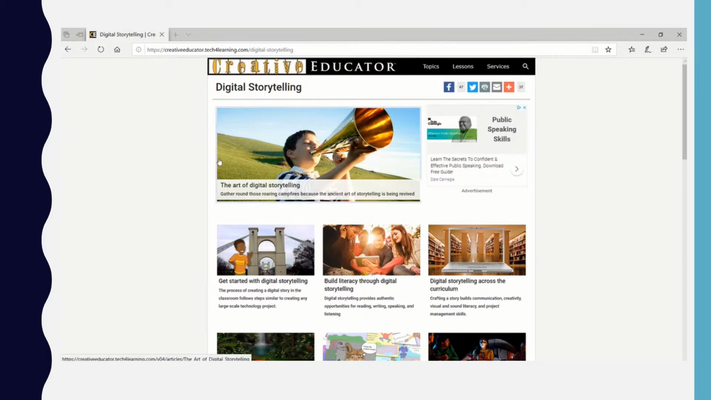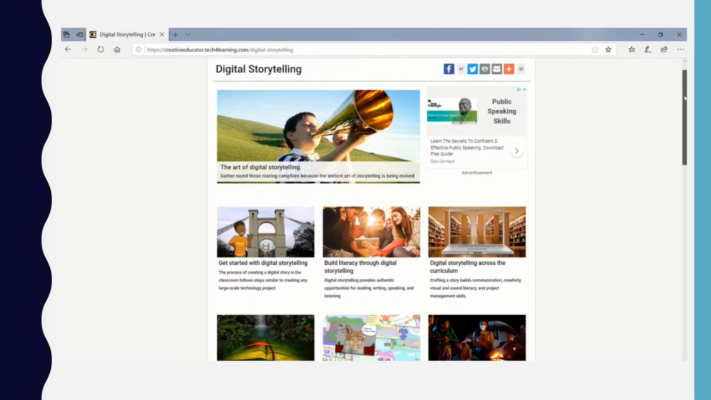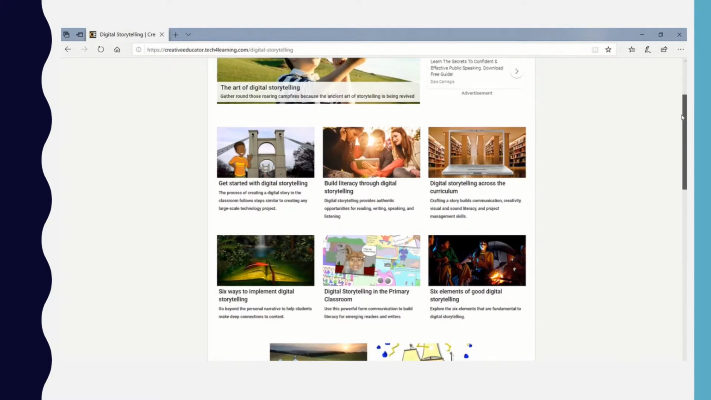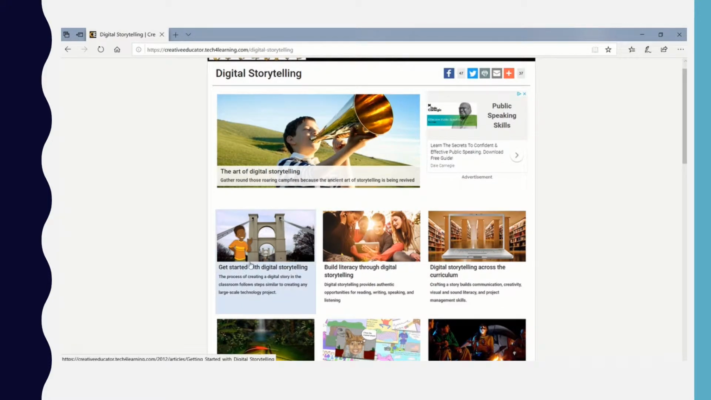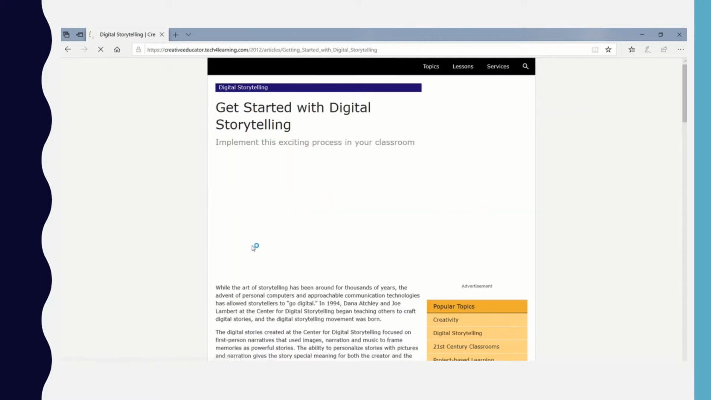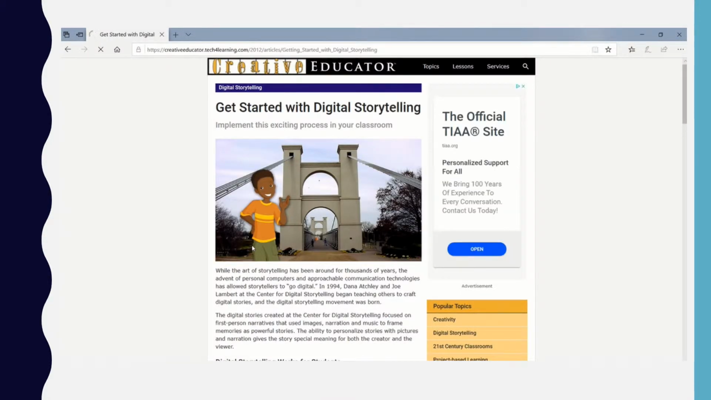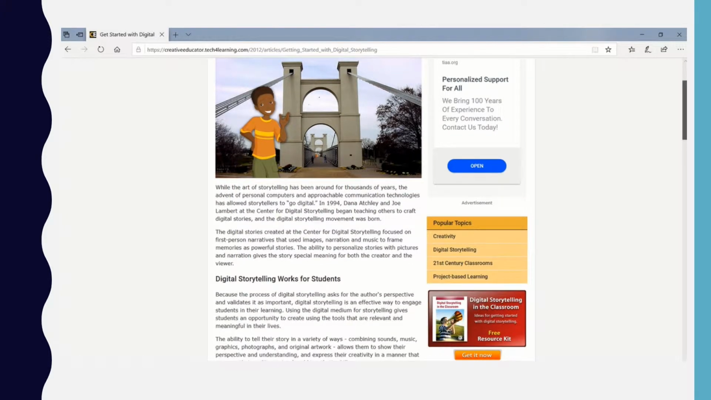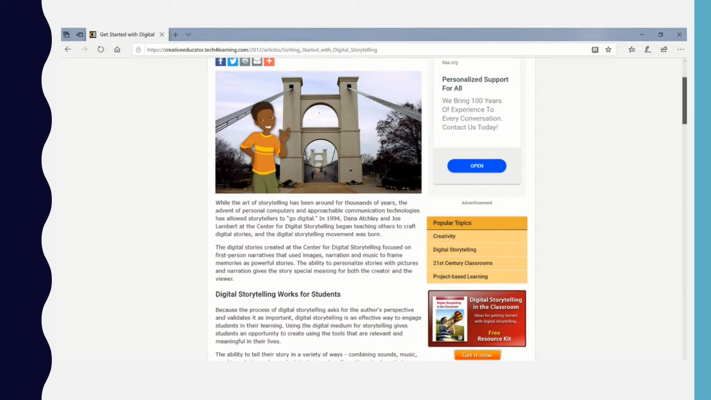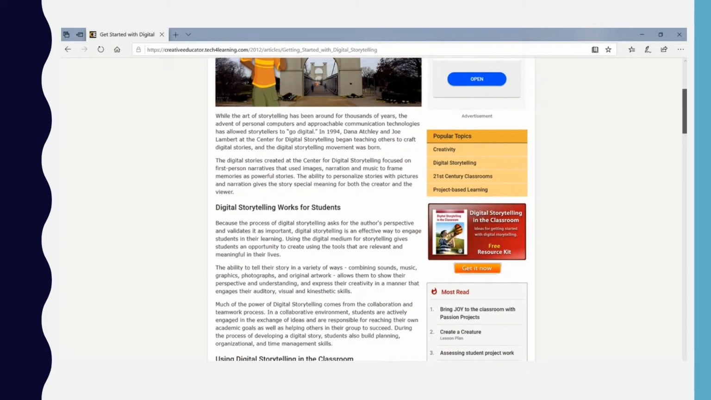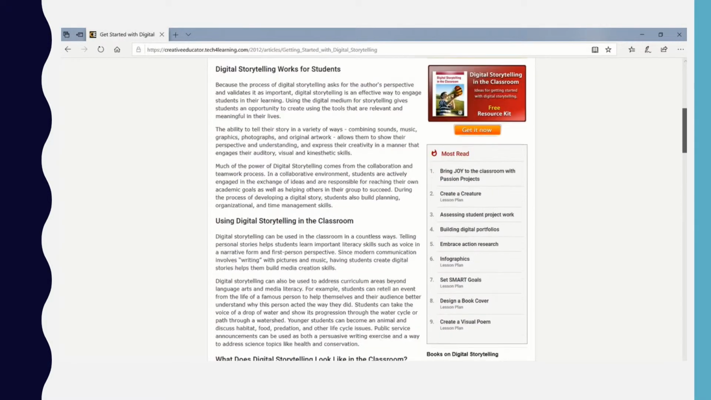So there are lots of different links that you can select here to different articles, but I would like to start with this one here. I selected this article to share with you guys because it has lots of good ideas on how to get started using digital storytelling in your classroom.